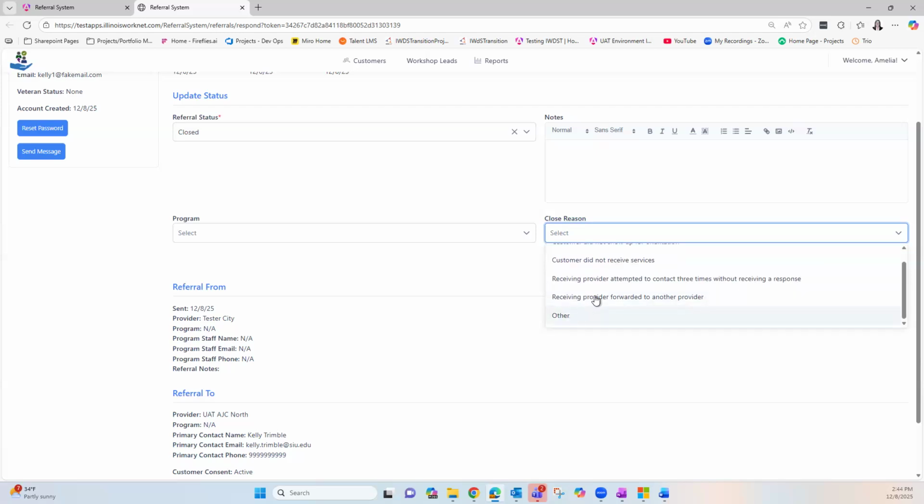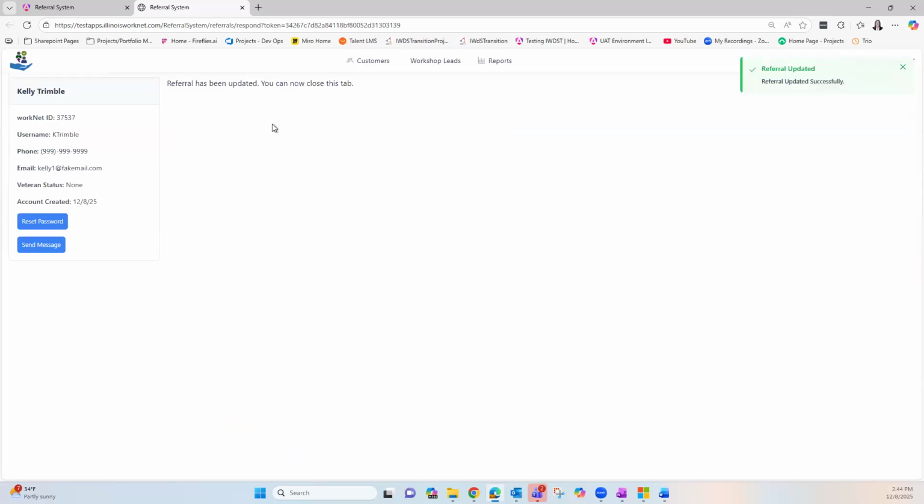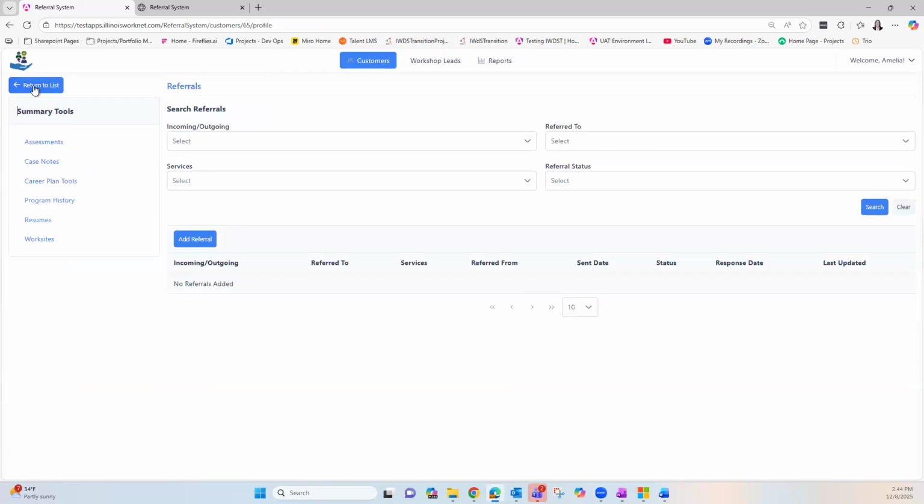I believe too, there is also an option here. Oh yeah, receiving provider forwarded to another provider. So you could even do that and say, oh, this would be better suited at this provider, and start that referral process. But in this case, if I update this one to in progress and hit submit, that will update this person's referral. So now, since we added Kelly in here, I can go back to my profile.